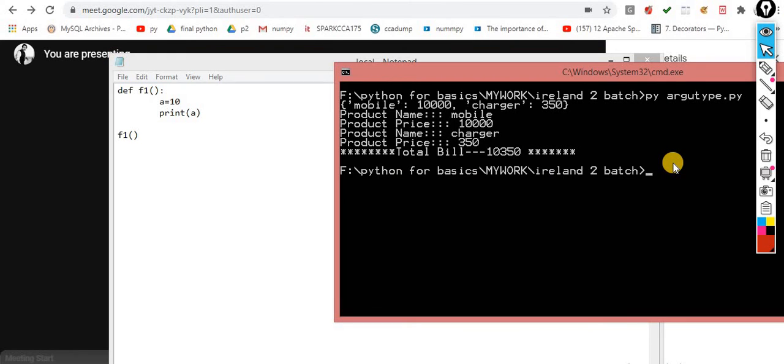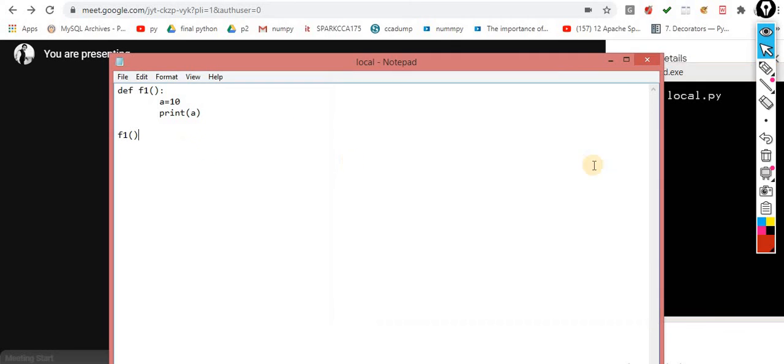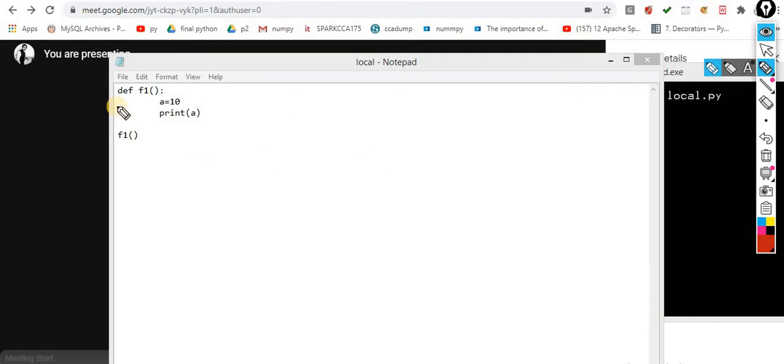Now I am running this code. So now what are you getting? You are getting 10. This 10 is a local variable. Keep this point in mind. This 10 is a local variable because the life of this 10 is only inside this f1 function.